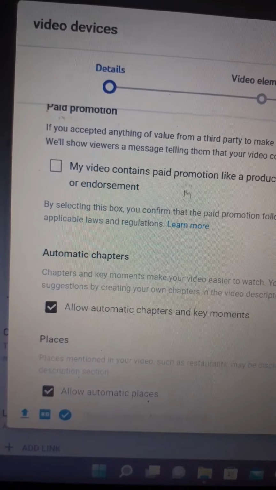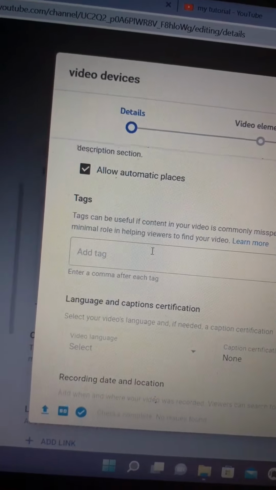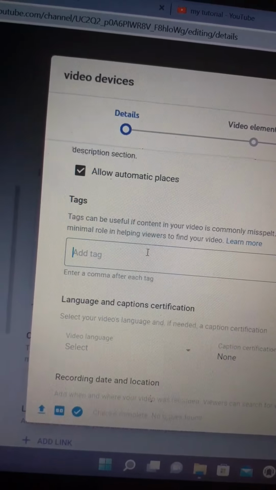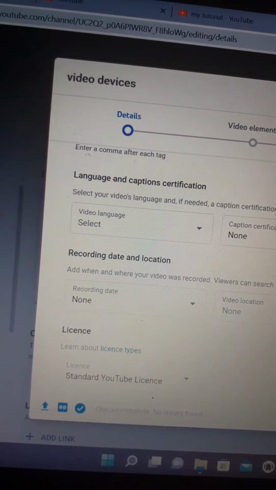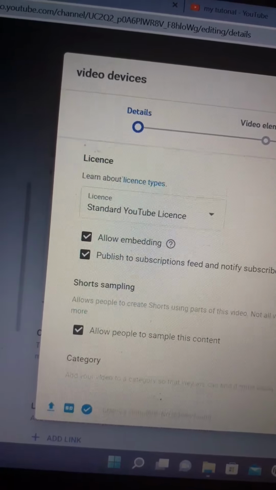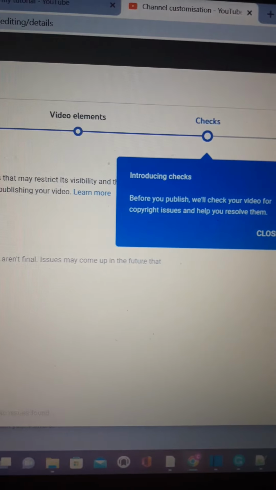From show more, all these settings, you should leave them as they are, except if you're uploading a video for a paid promotion, you can check this box. Then you come down, you add a meta tag here. You can always separate them with a comma. Choose your language and your caption. You scroll down, there is nothing much you have to do. Then hit next and next again until you get to publish.